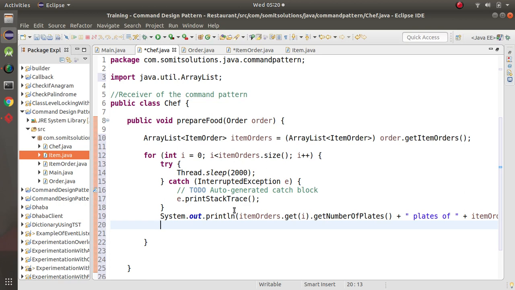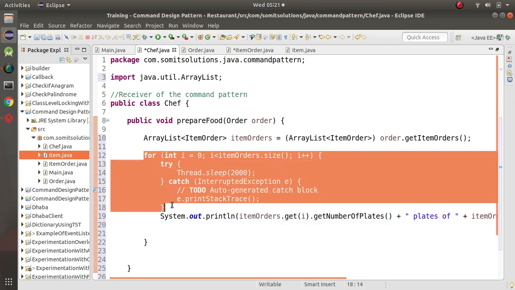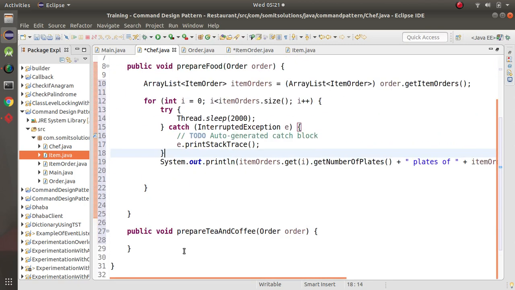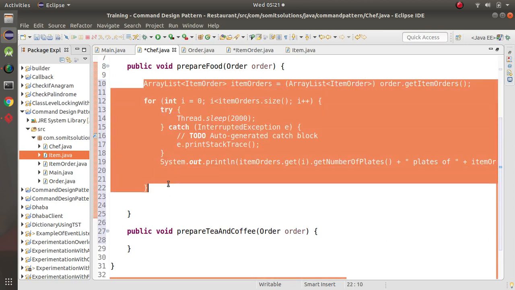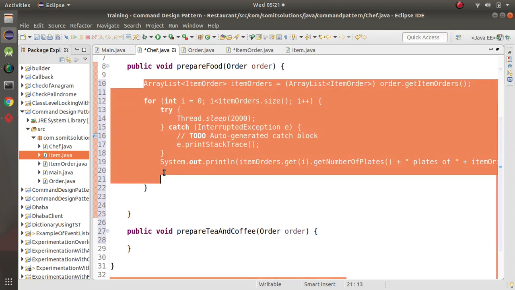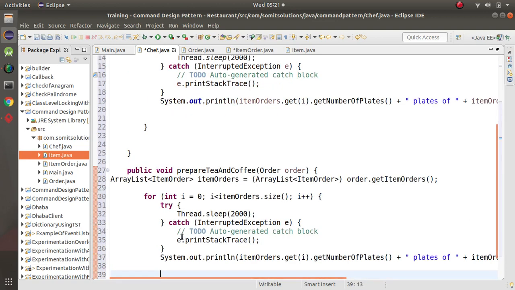So what it is doing, we are getting the item orders from the order, and then from each item order we are basically printing out, so this many plates of that item have been prepared. Okay, and because preparing takes some time, we have added a sleep. Similarly here, let's copy that and paste it with Control V.